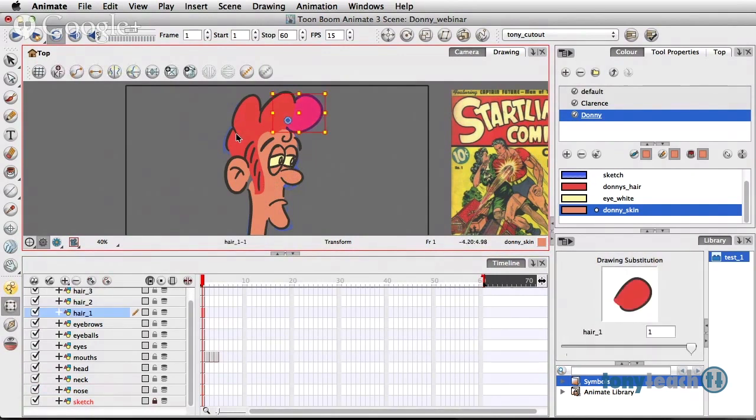Same thing we've got to do with the hair. Let's see, hair number 1, technically I could just rearrange those, but I'm going to do the same thing here. I'm going to hold my Option key, bring that forward, and I'm going to hold down both these here and bring them both forward. All right, so Donnie's hair is looking a lot better than what it was. And I'm also going to turn off my sketch.